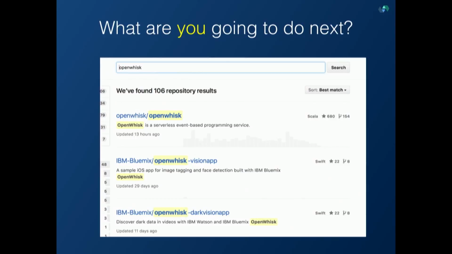When I made these slides, there were 106 repositories on GitHub which had the string OpenWhisk in them, so I encourage each of you to start playing with things yourself and let us know if you build something cool, because that's what this is all about.